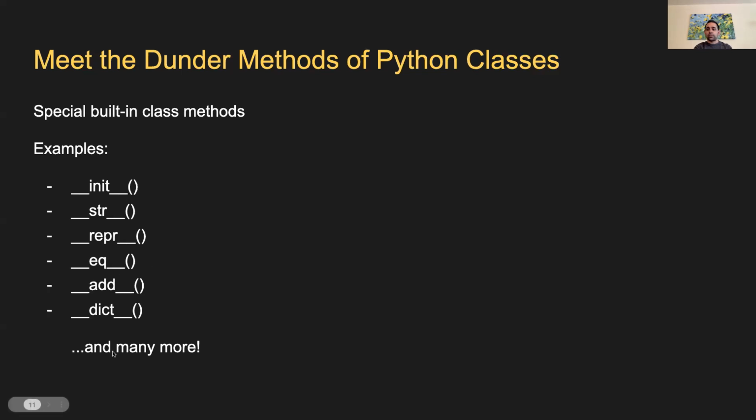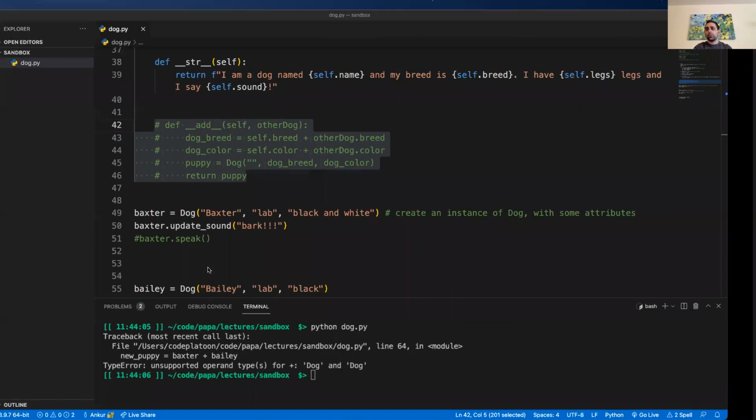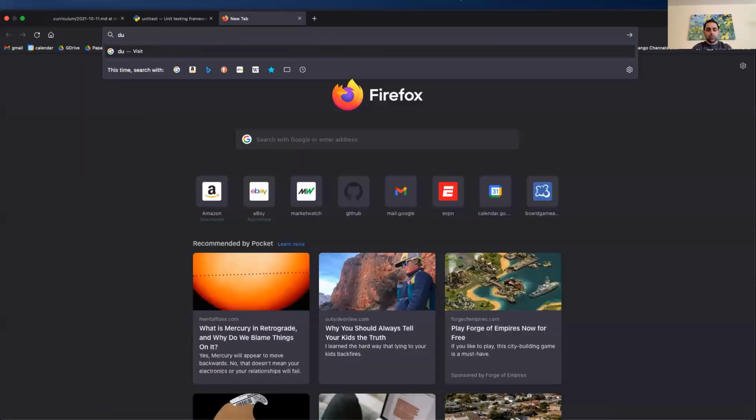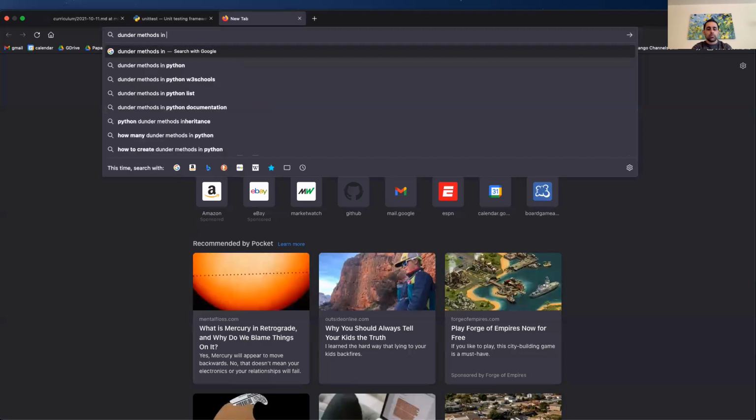All right, again, there's many more methods that you guys can discover. Just know that there's a lot of functionality baked into using classes. Another reason to use classes in Python. Any questions about our dunder methods? If I did a quick Google, I bet I could find a list of them. Dunder methods in Python.